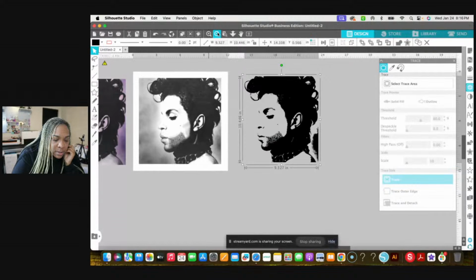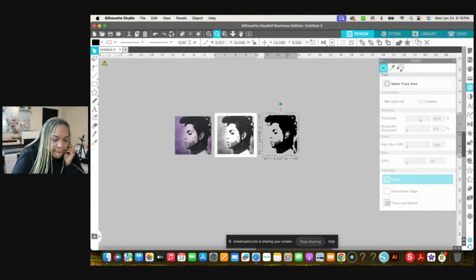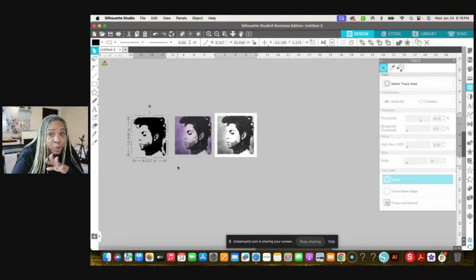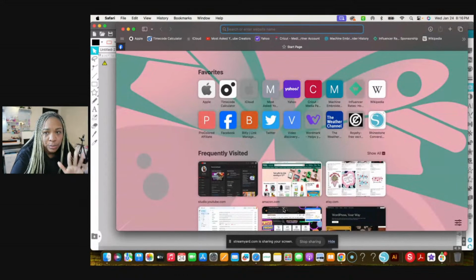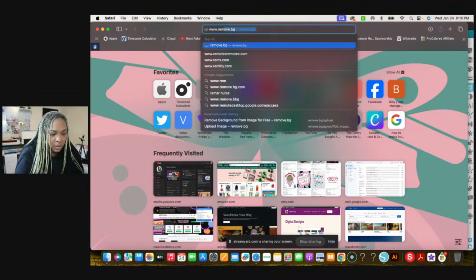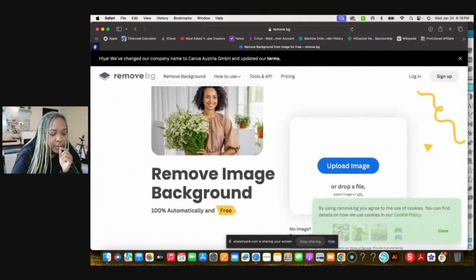All right, so let's minimize Mr. Symbol. Now I'm going to go out of Silhouette Studio. We're going to head into Safari, and I'm going to go to remove.bg. All right, so now we're on remove.bg.